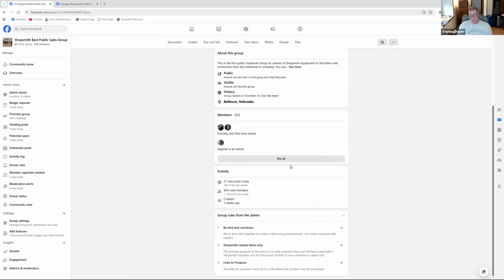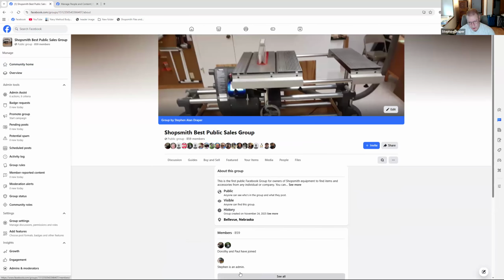And this particular group says it wants shops with related items only. And also links to product must be to a site where the product may be purchased. So group rules should be clearly stated by the administrator in the rules section. Along with that, a lot of people, even though they see those rules, they don't fully understand a lot of things about Facebook, particularly if they're new to Facebook or Facebook groups. And a lot of the supposed infractions come from people that are new and just don't understand and aren't educated.